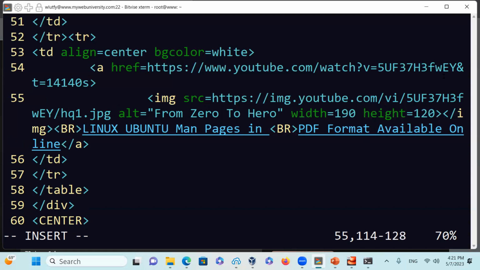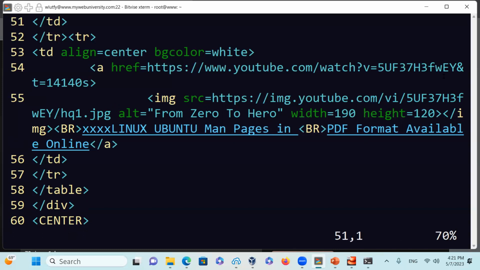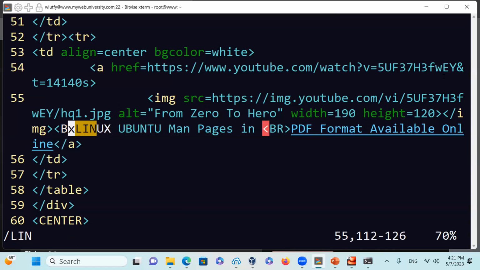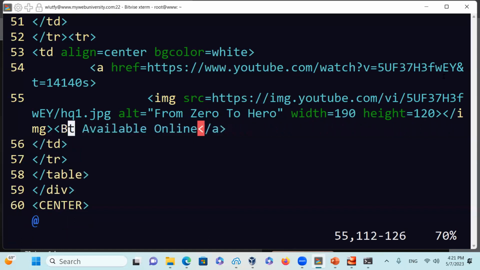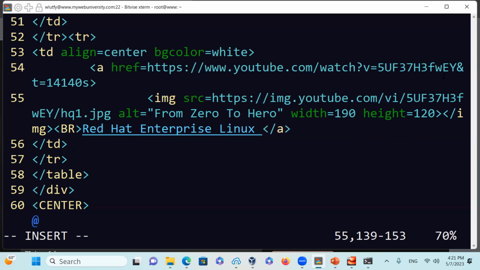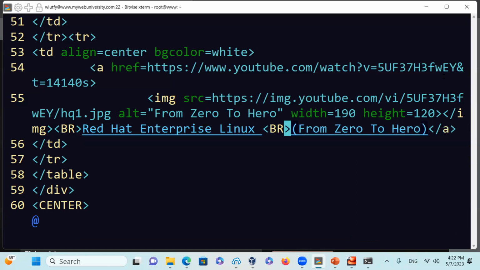And then the Linux Ubuntu, and instead of this one, let's just go back here and clean this up. You could put another break here, and then close it and say Red Hat Enterprise Linux, and then we say from 0 to 0, like that. And then I'm going to close this one right here, remove this space here, and put a break here so it looks nicer.